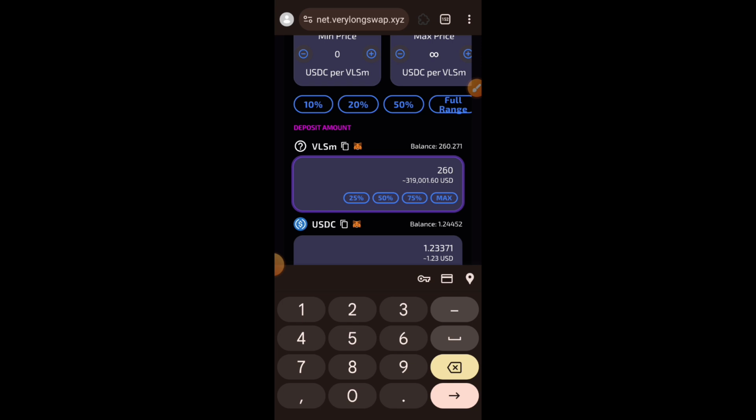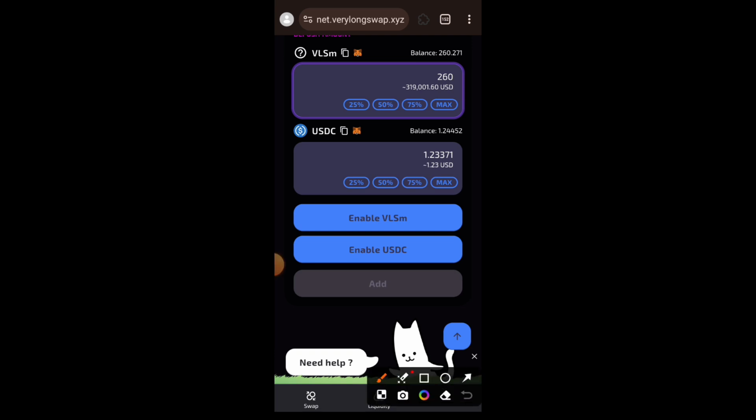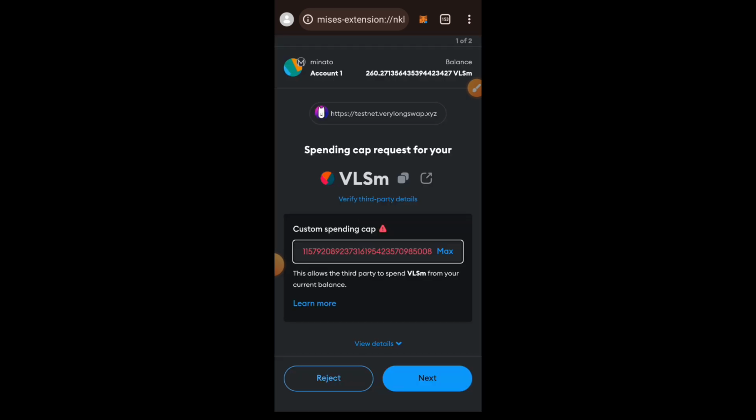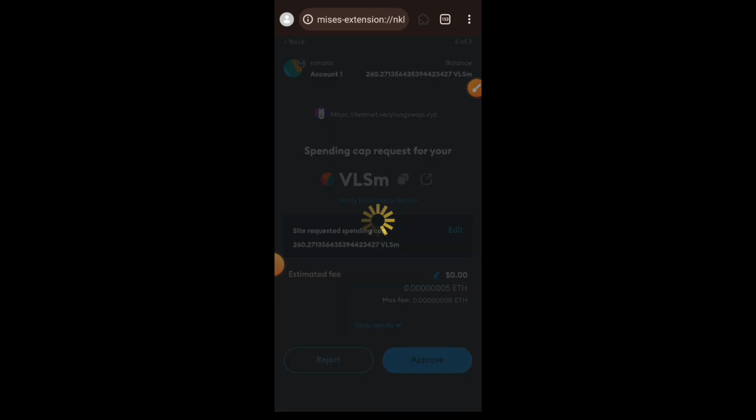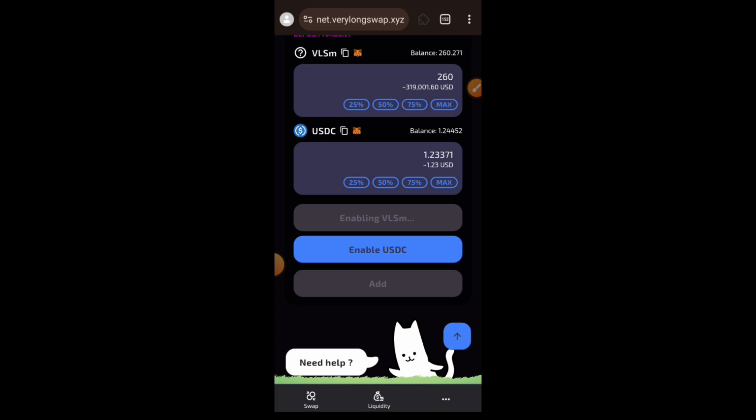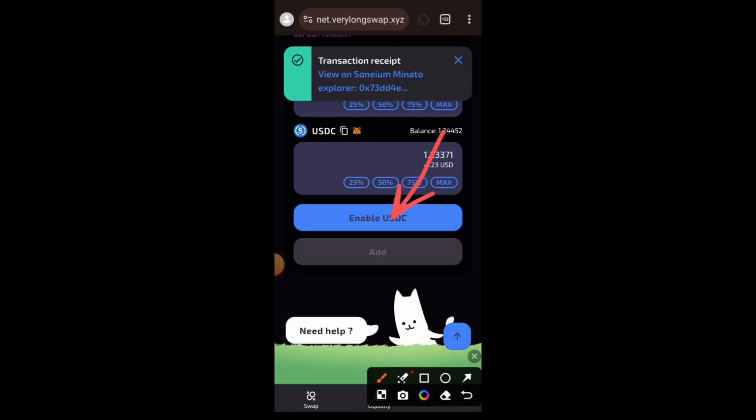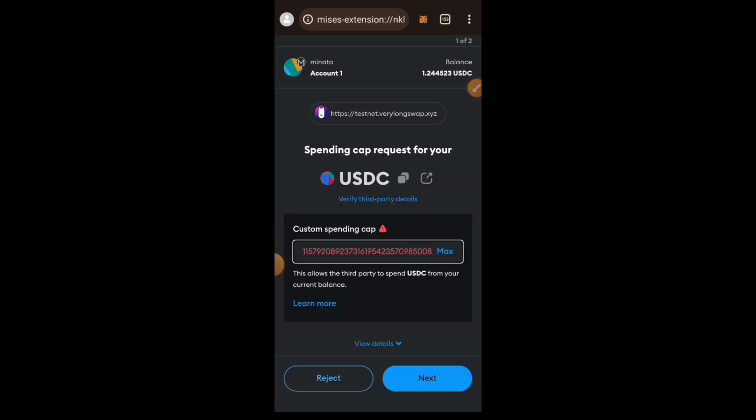So I am adding 260 VLSM into the pool, and you can see that the appropriate amount of USDC have been displayed. Now I'm going to enable VLSM, and I have to approve that in my wallet. VLSM have been approved for spending. I'll repeat the same thing for USDC. I'll tap on enable USDC. I'll tap on next and tap on approve.